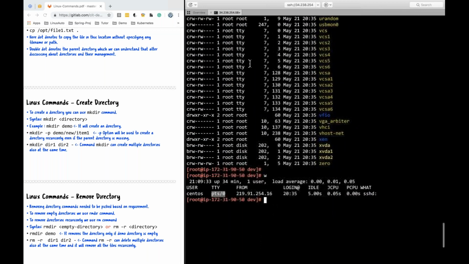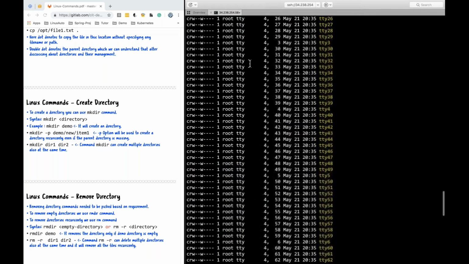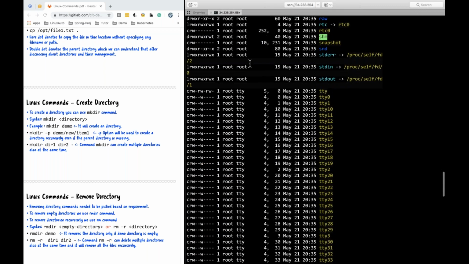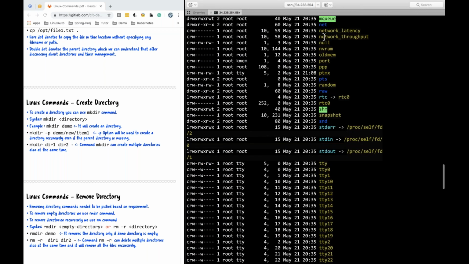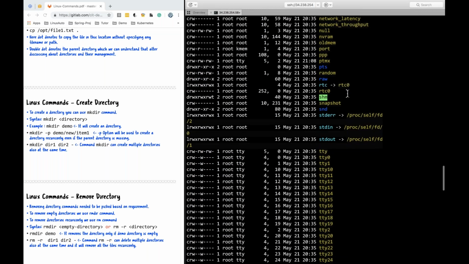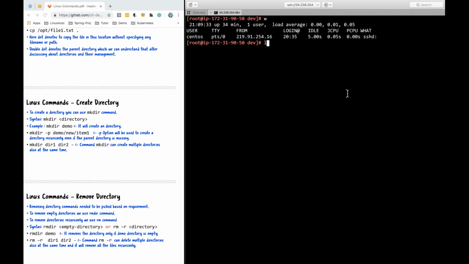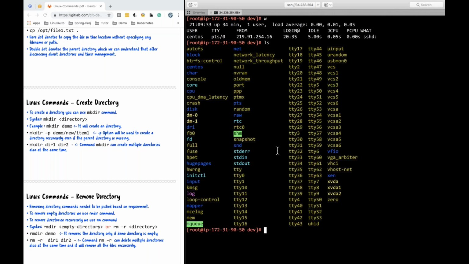PTS. It's in alphabetical order, right? Okay, so it usually is pts/0, right? Okay, it comes in some other directory. So TTY or pts/0, right? I think I already lost my Linux basics.